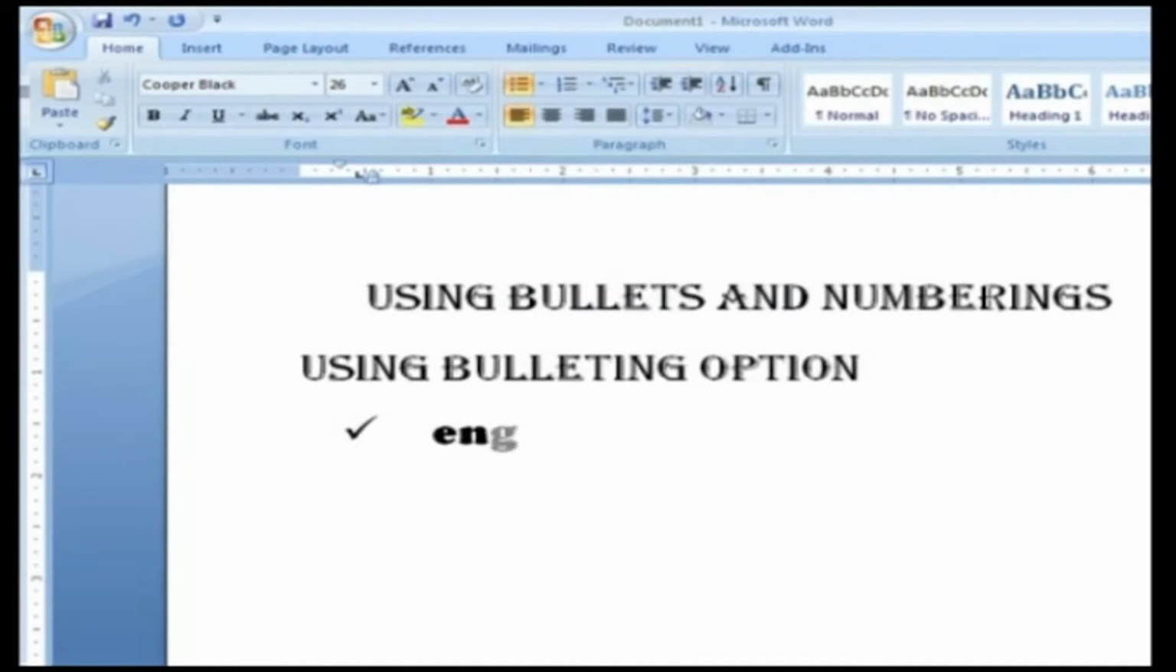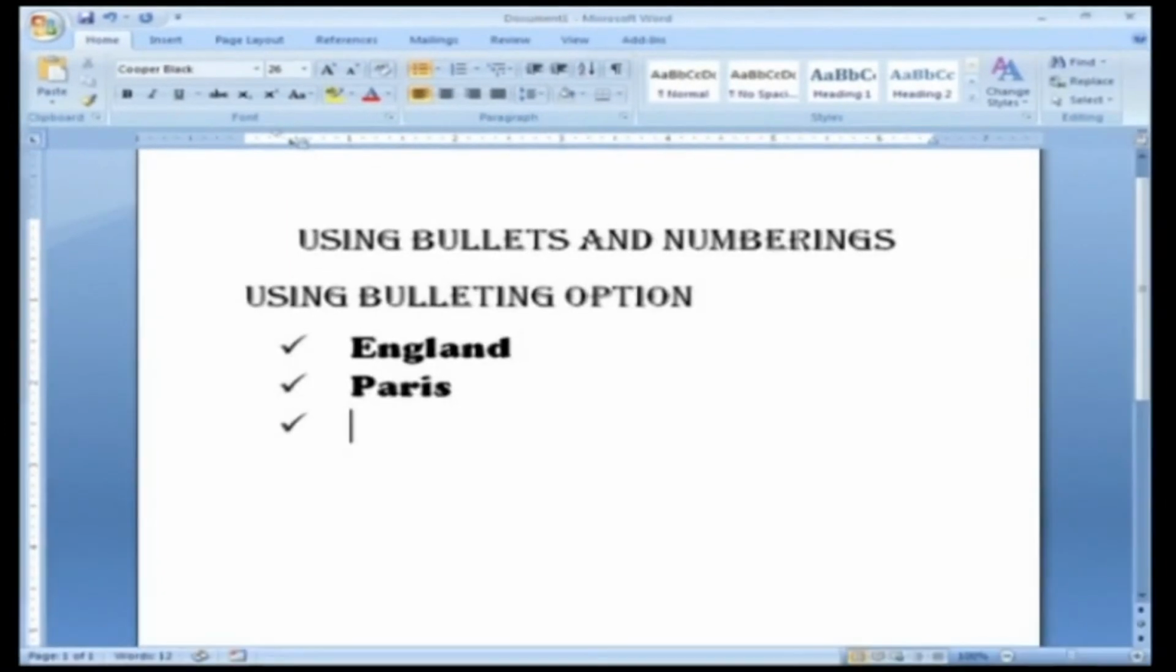Type some text and then press Enter to start a new paragraph. When you hit Enter to create a new paragraph, Word assumes that you're continuing with your bulleted list, so it adds the same bullet and indent automatically. You don't have to do anything, just keep on writing.